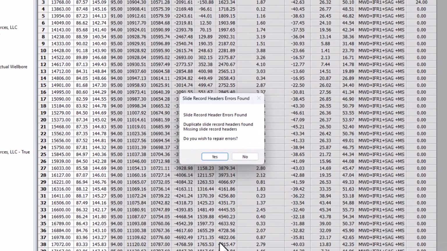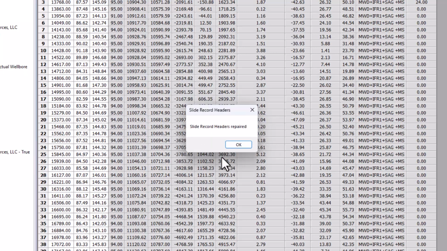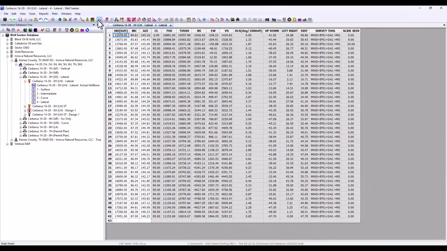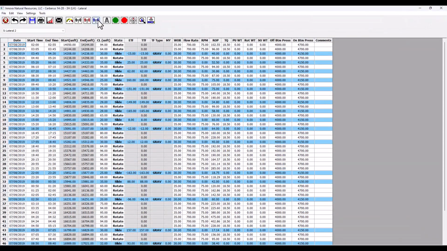You may get a message asking if you want to repair errors in the slidesheet headers. If this is the case, just click on Yes. You will also get a warning saying that this process cannot be undone. Click on Yes to continue. If successful, you should get a message saying that the slidesheet has been recovered. You can now open the slidesheet and view your recovered data.